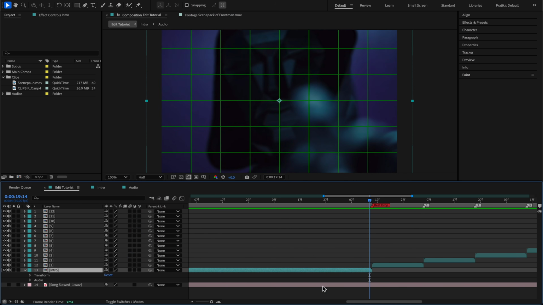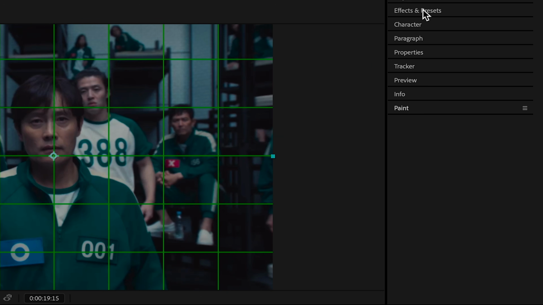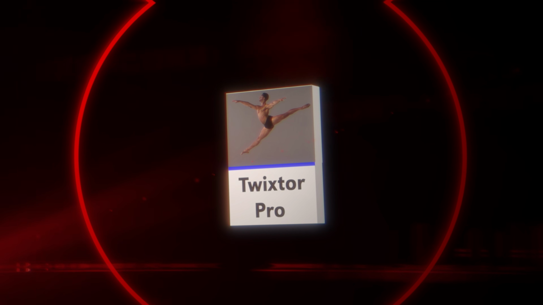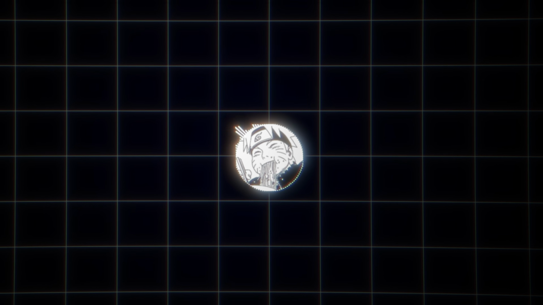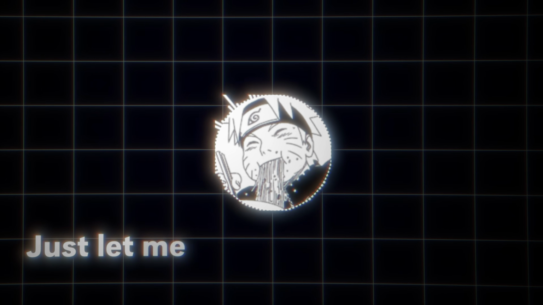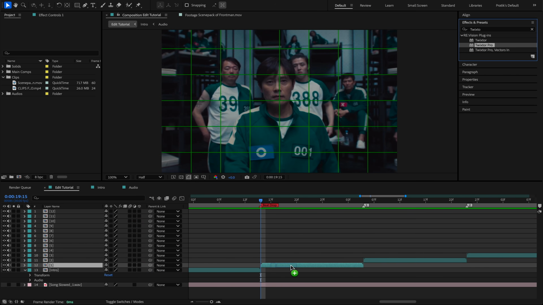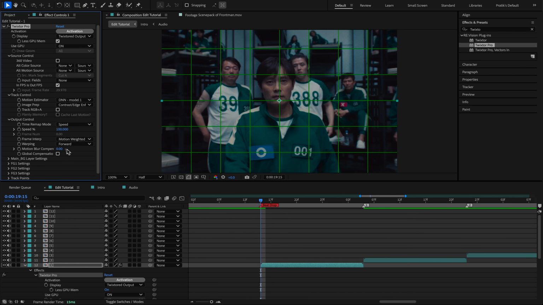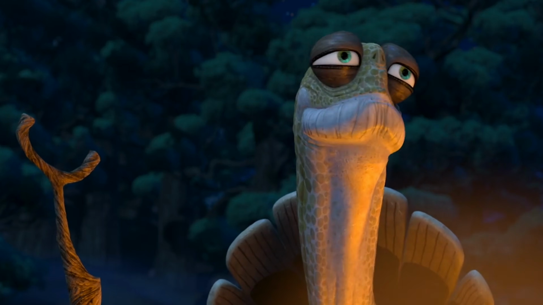First, I'm going to zoom into the timeline right around the first marker. Then go to the Effects and Presets panel and search for Twixtor Pro. Keep in mind that this is an external plugin, so you will need to download it separately. If you want a tutorial on all the essential plugins and how to install them, just let me know in the comments. Now after we apply this effect, there's a few settings that we need to adjust. First up, we're gonna change the image prep to contrast or edge enhance, the frame interp to motion weighted blend, and finally the warping to forward. If you're wondering why these specific settings, well, honestly, I don't even know. It's just been this way around.